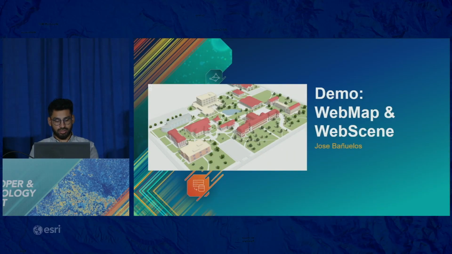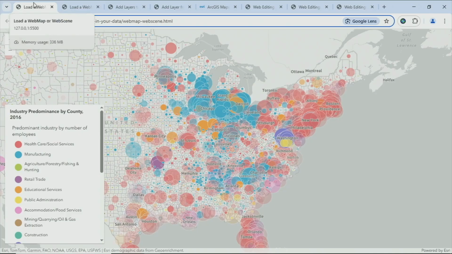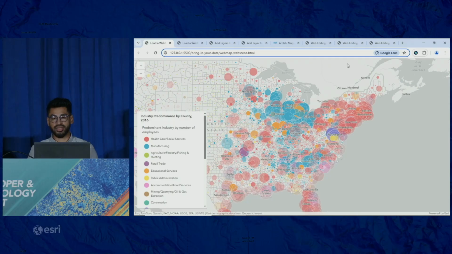So let's take a quick demo at getting started with just bringing in a web map to your application. Here we see a pre-configured web map through the map viewer showing industry predominance by county in 2016 data. As we can see, we have a lot of visualizations going on that has been pre-configured, maybe by someone else in your organization.